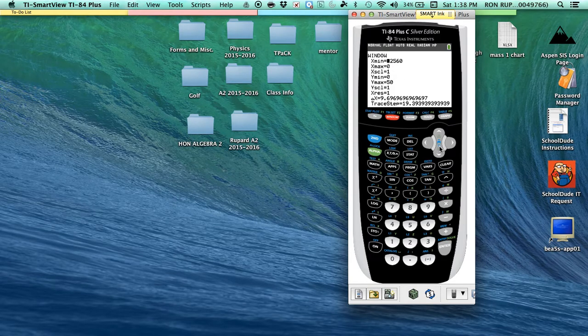Oh no, we don't want that. We want the x min to be 0 and the x max to be like 2,000. Sorry. And the y min, that should give us a decent picture of our parabola. Well, maybe not. So again, I would say zooming out might be the better way.